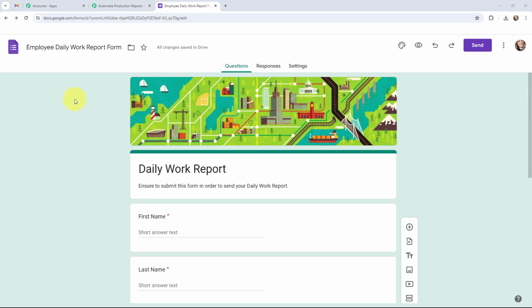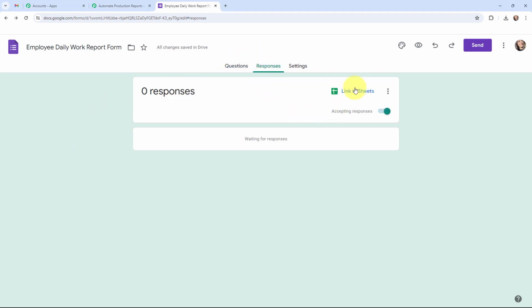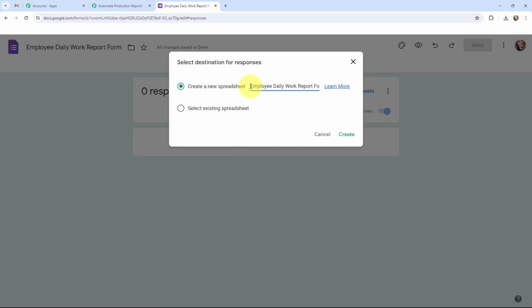But in order to make a connection so that the form responses could be added in that Google Sheet, I need to go to responses, and over here I need to click on link to sheets. So the response which I'm going to receive through the form submission will be added in this Google Sheet. I'm going to click on link to sheets, and over here I'm going to name the spreadsheet HR update employee daily work report, and now I'm going to click on create.